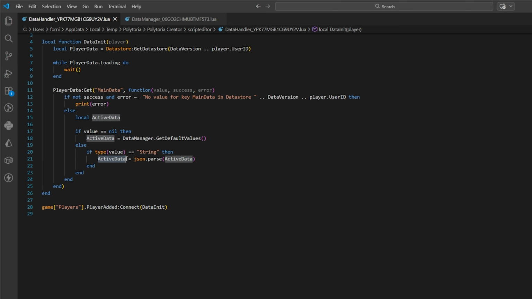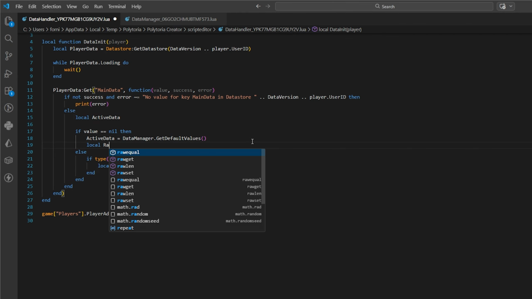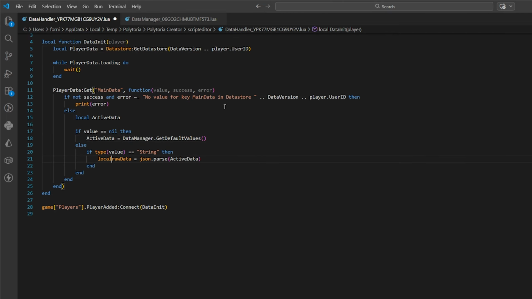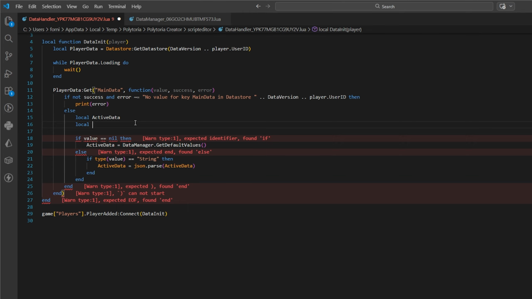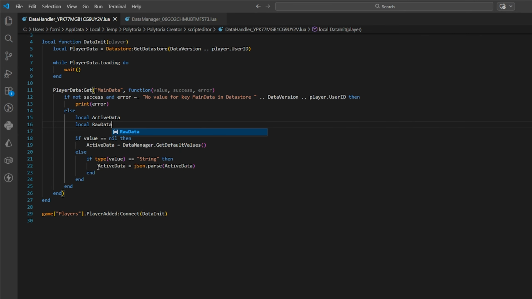Or we could call it raw data if you wanted to differentiate better, so we could say local raw data is equal to that. But, you know, for simplicity, we're just going to go ahead and call it the same thing. Active data is equal to that, okay? So by the end of this, we're going to have it as this. In here, we can create another variable, call it local raw data. In here, we define raw data to be JSON.parse active data.